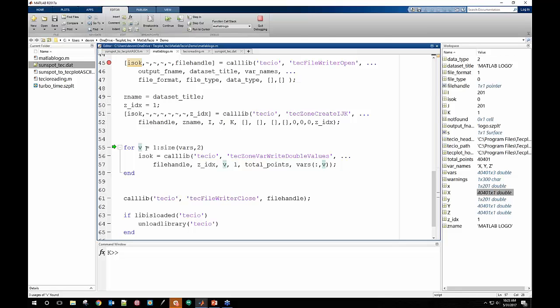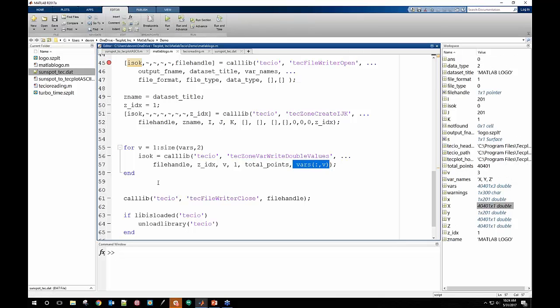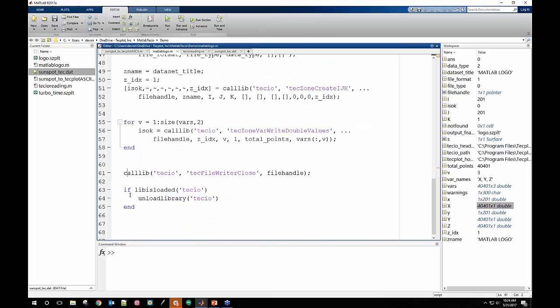Conveniently, MATLAB and TecIO are both 1-based, so we don't have to worry about off-by-1 issues here. This function also requires the total number of points in this zone, and then we can pass the actual values using just a regular MATLAB matrix. So as we step over that, once that's complete, we can just close the file and unload the library.